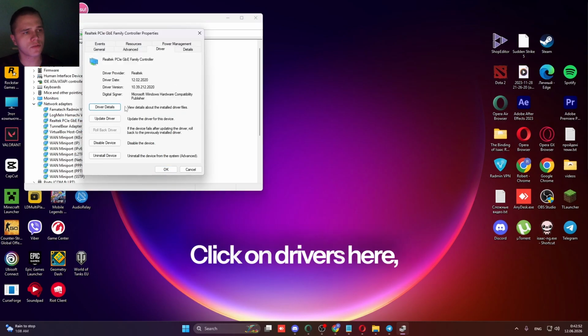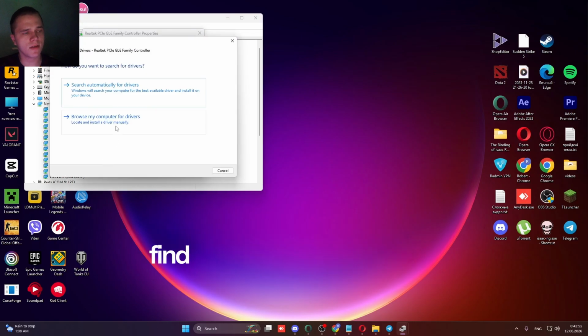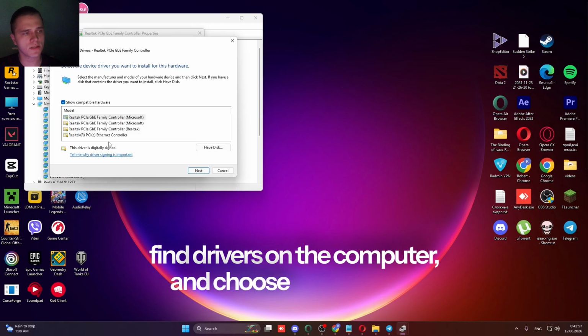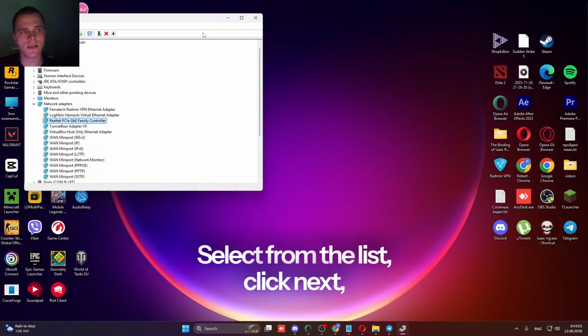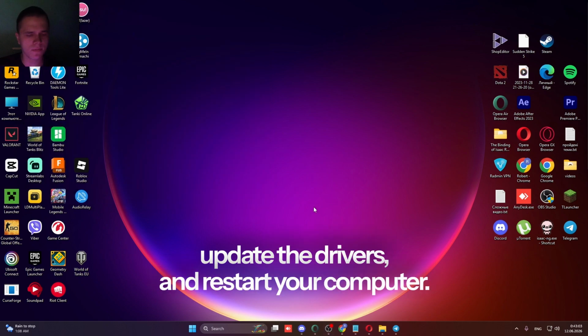Click on Drivers here, hit Update Drivers, find drivers on the computer, and choose from the list. Select from the list, click Next, update the drivers, and restart your computer.